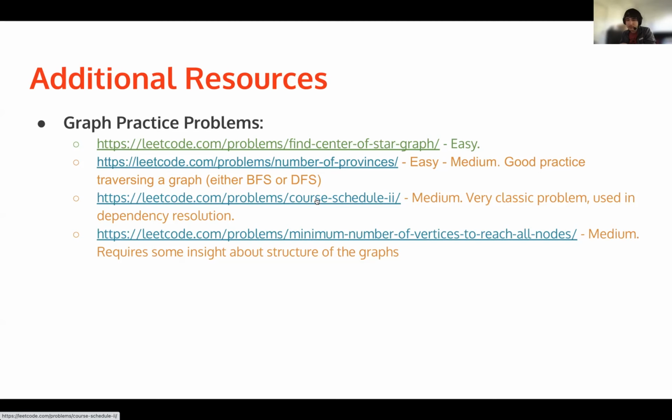Course schedule as well. It's basically you have a bunch of courses. Each course might have some prerequisites. Given this setup, can you explain all the courses that you need to take in order? It's a really common problem to be asked in interviews. It's actually used in practice to resolve dependencies. For example, if one package needs another package to load, that package might need another package. How do you resolve those in a way that you can actually load everything?